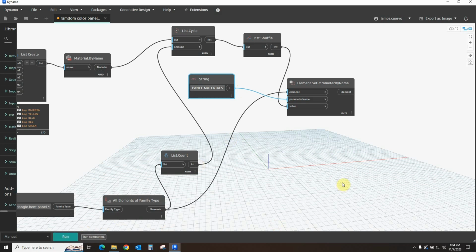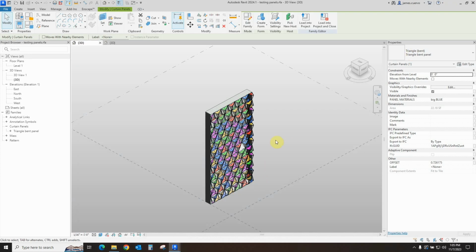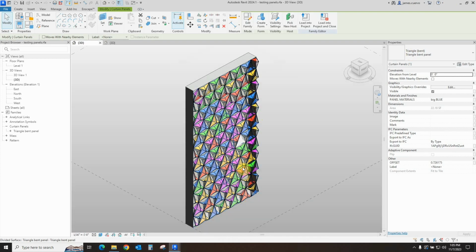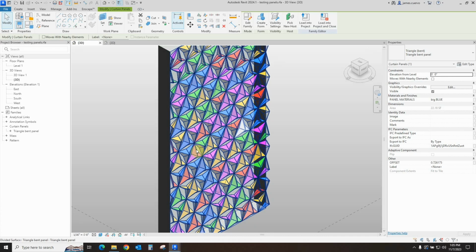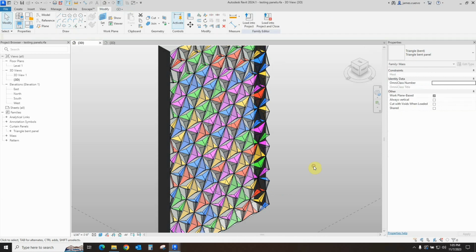At this time, we have run the particular script that we just wrote, and we are now going to see what it did to our particular little family. To do that, we will minimize Dynamo, and we see that all of the panels have been changed into multiple colors, which is very, very nice.